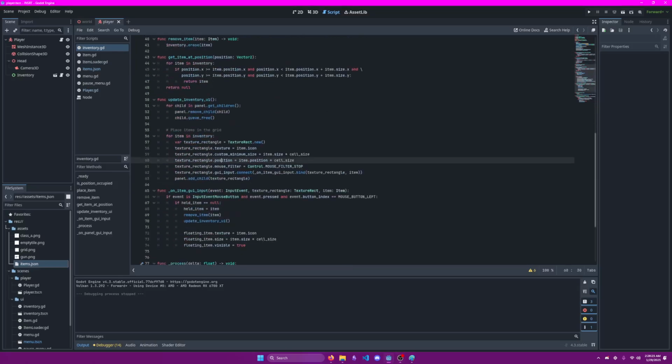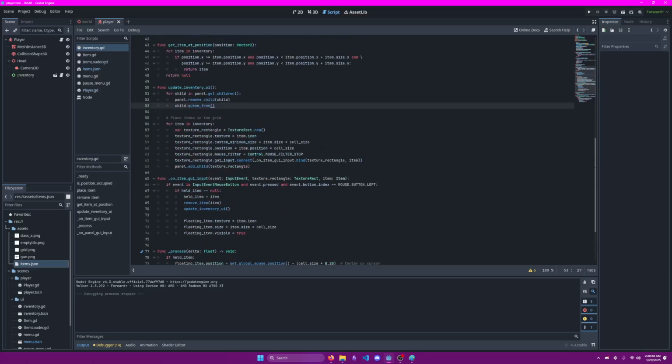And then the update inventory UI function is pretty simple. We go through and we remove all of the children of the panel, which again could be anything. It doesn't have to be a panel. I'm just using a panel. For child in panel.getChildren, remove the child and queue free. It just deletes all of them. And then we create the textures. This was the part that I was most excited to have figured out.